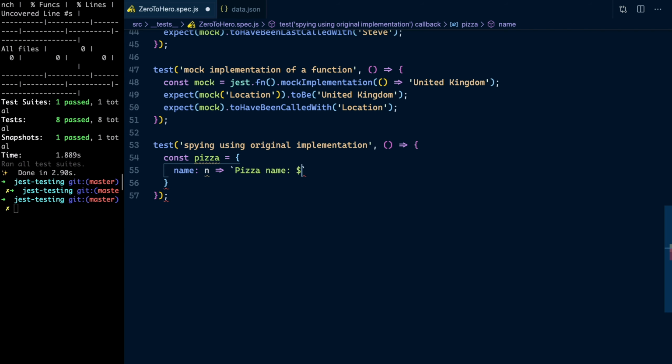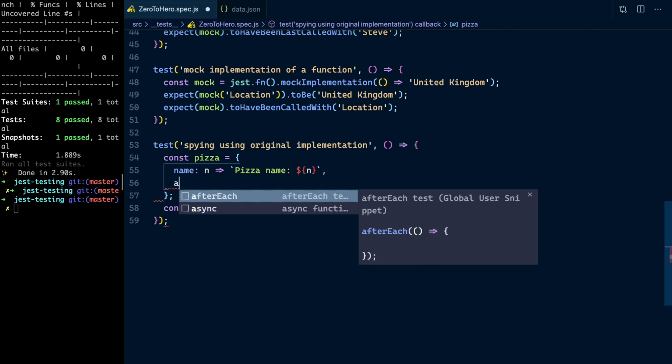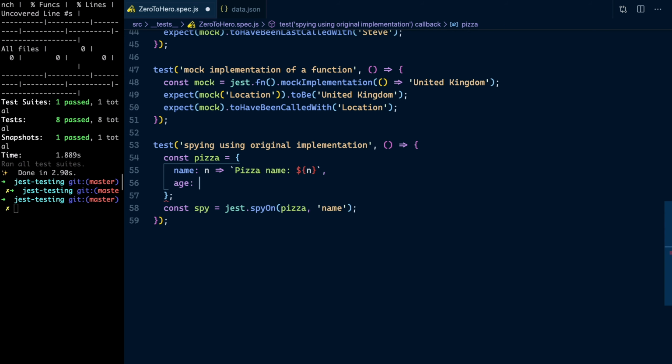We'll say pizza name, and then we'll just say n. So we're just going to basically pass in n, and it's just going to print us out pizza name with whatever we passed in. Put that there. Then we're going to say spy equals jest.spyOn. So now we're going to pass in this pizza object, and then we're going to say go look at the name. And if you had, for example, another one here like, I don't know, pizza, how old is the pizza? Well, you could pass in name, age here as well if you wish. Not at the same time, but differently. So now we've got the spy.